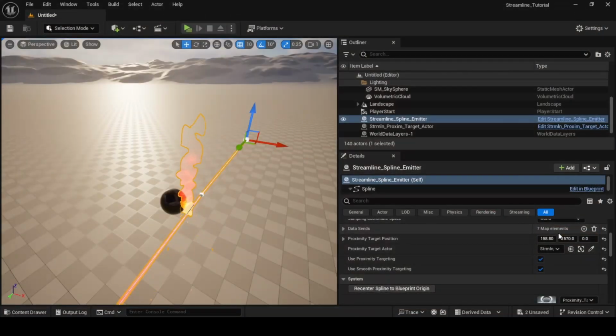We can close out of this, and that really wraps up proximity targeting and all you need to know about how it works. You can obviously make some really advanced stuff with this, or you can keep it pretty simple. It can be anything from just particles following along a pathway to much more complex stuff I'm sure you can come up with for any of your visual effects or video games that you need. But anyways, that is the end of the Streamline proximity target tutorial.